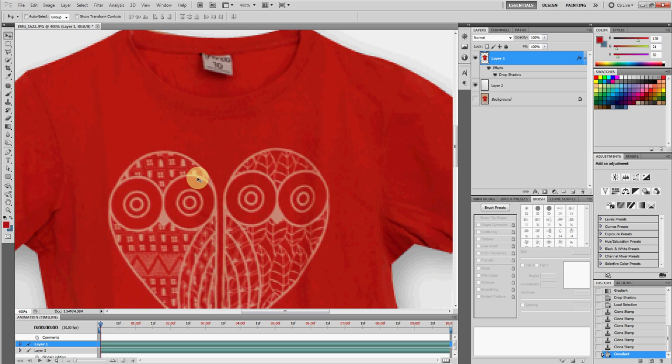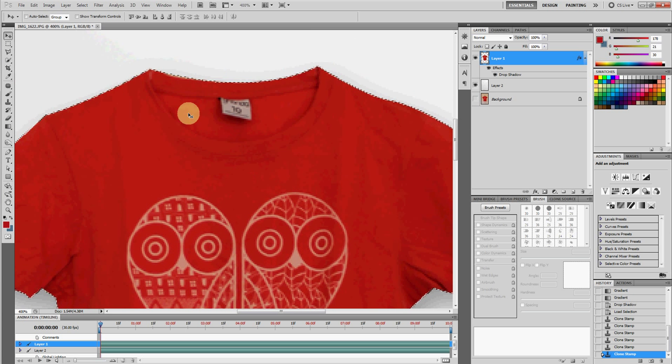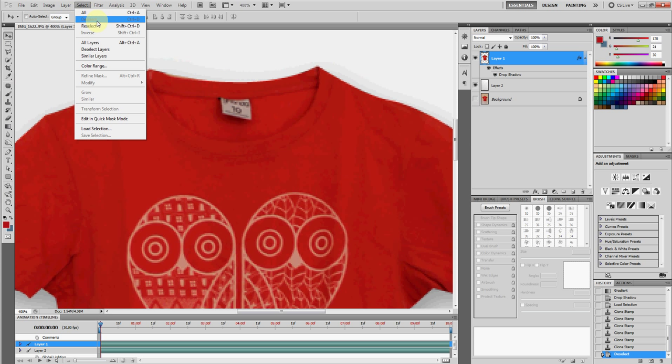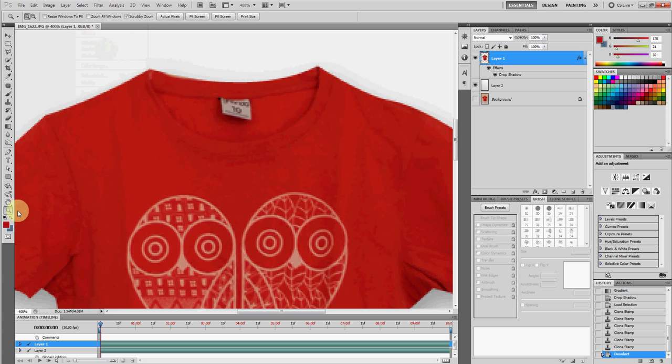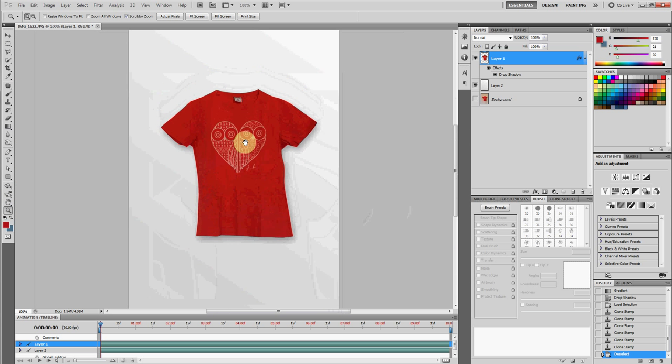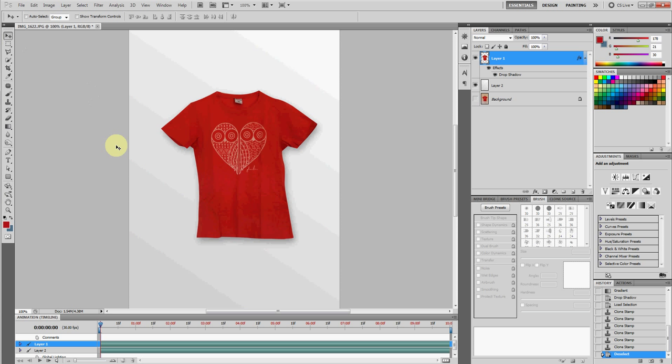and that just looks a little bit cleaner. Now, to deselect the area that you've selected, you can hold Control and press D, or you can go to Select and choose the Deselect button there. Alright, and that pretty much is everything.